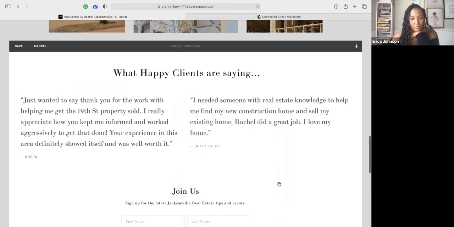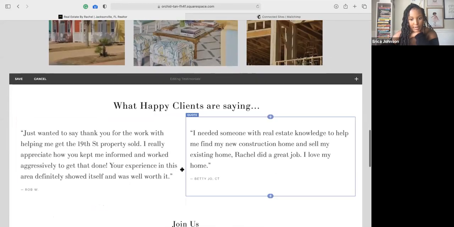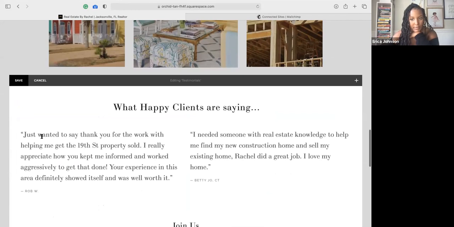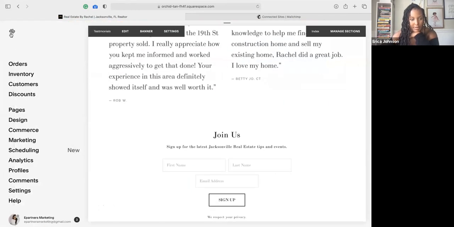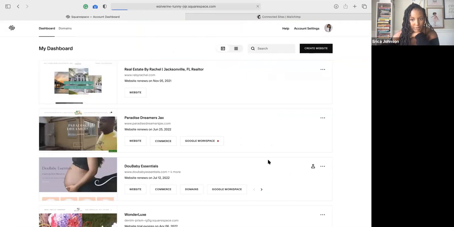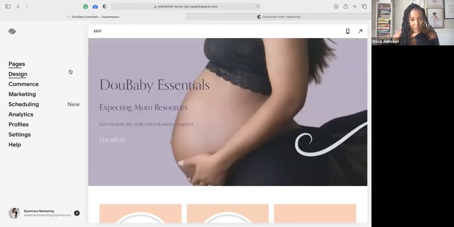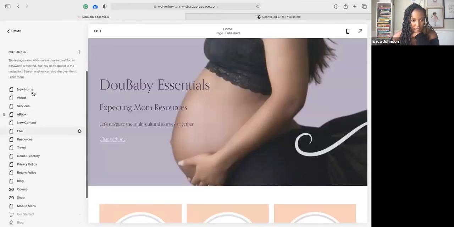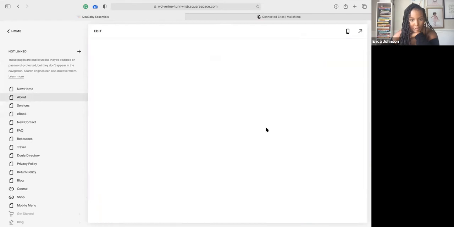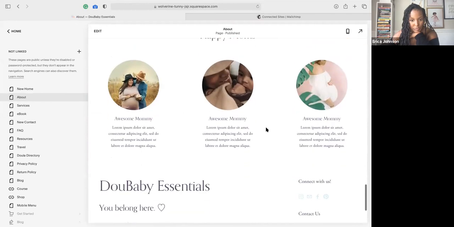Okay, that's the easiest way to add a testimonial: quote block, and then just add it like that. Save. Now a sneak peek would be inside of the 7.1. They actually have like a testimonials block. So this is a completely different website. And then on the about page, all the way down.